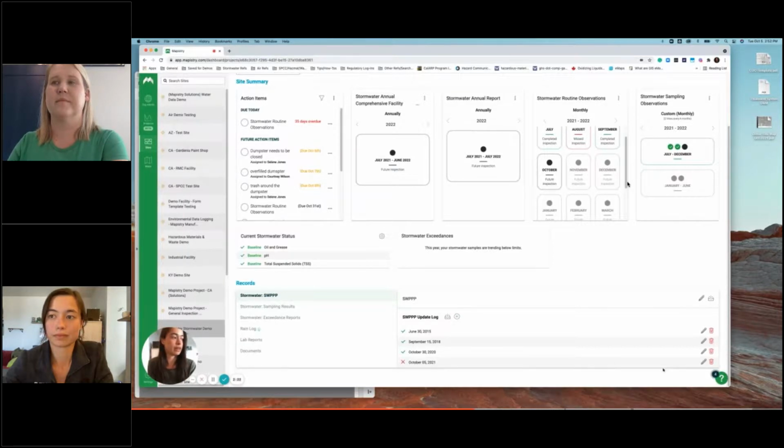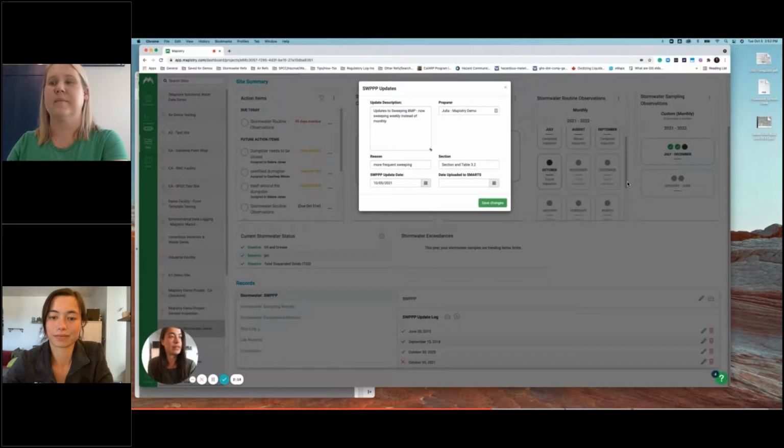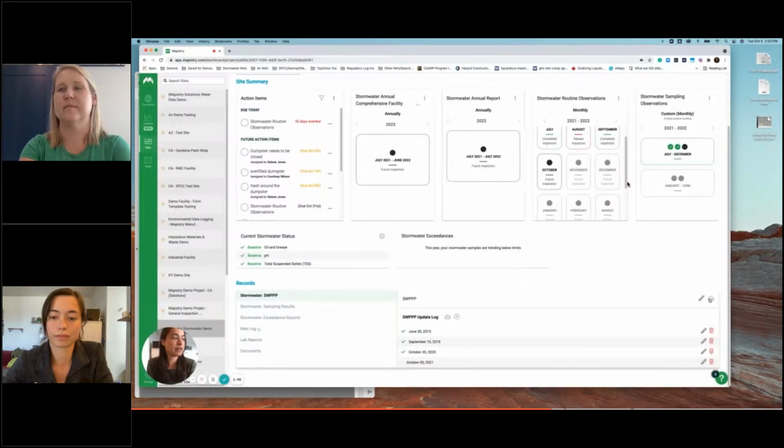So I had actually already started one before this to save time, but you'll see the same fields. So here I just summarized the update I just did, which was updating my sweeping BMP because now we sweep weekly instead of monthly. And I can provide a reason, my name, and the section we updated, which was that section in table 3.2. If you upload your SWIP to a regulatory agency, you can put the date that it was uploaded here as well. So I'm going to save that. And now I can also download my complete SWIP by clicking on this download button.